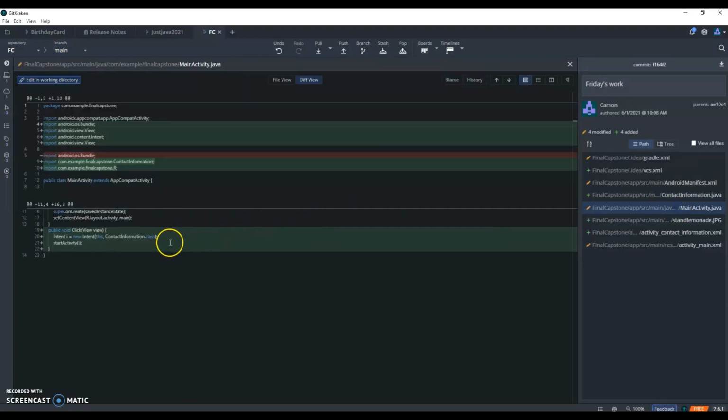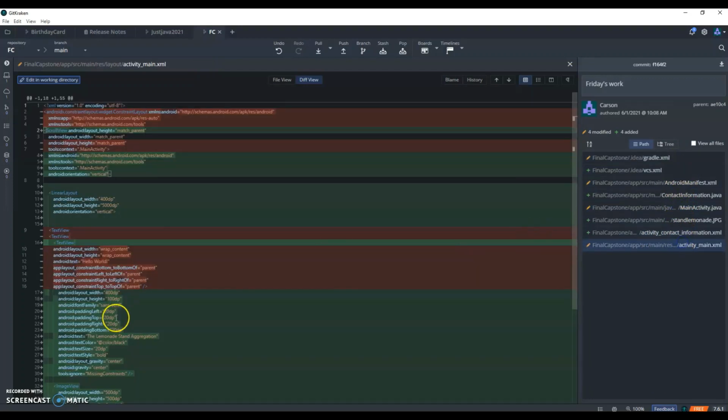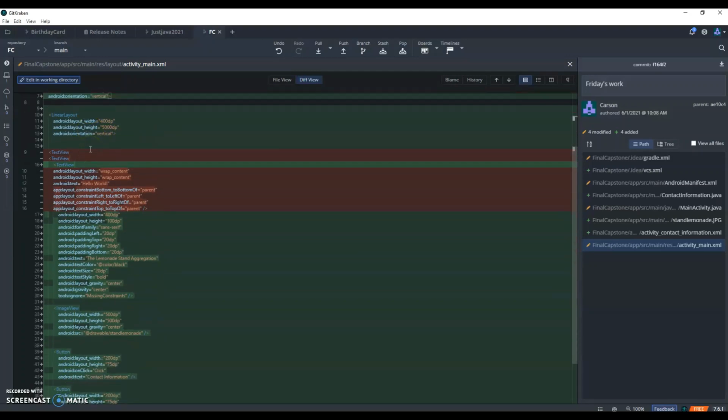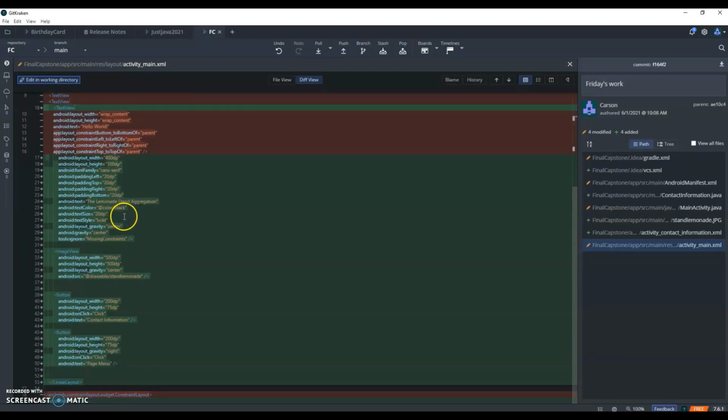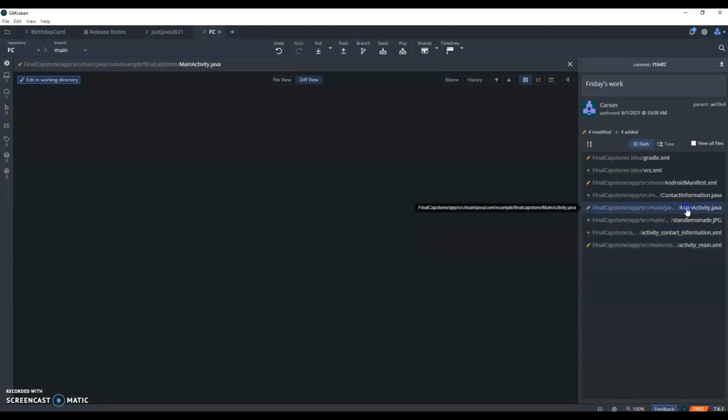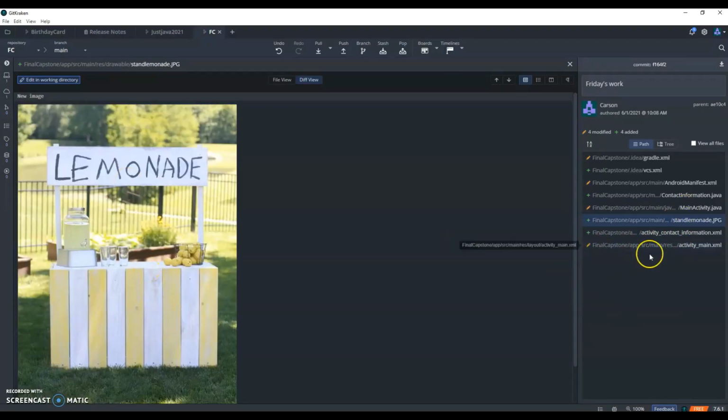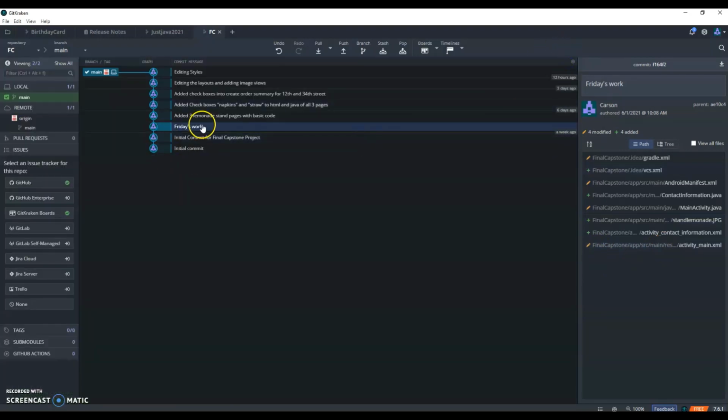In the main activity Java, yeah, I made that method to go there, but where's the main activity XML? If we can find that, I can show some stuff. There's this. I put a lot into the main activity XML. I made a linear layout. I think I'm going to change it, but there's a linear layout in here. We have a text view for the title, an image, the button for the contact information, and I made another button, page menu, which I hadn't used yet. I hadn't made the method or the pages yet. And here's the image I had on the activity main. But yeah, that was my first commit.